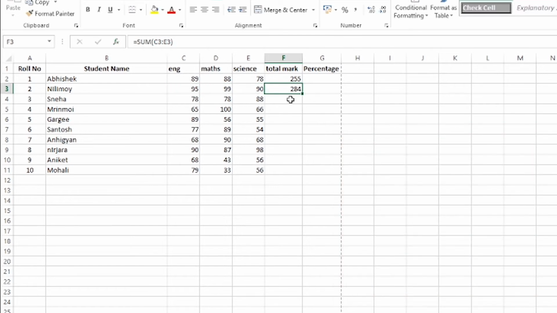then OK. Here you see you are getting 284. If you add 95, 99, 90, you will get 284. So this is a very easy way to get the sum. So 255, then 284. It is very boring if we write it again and click again. So better, what to do: in all these cells we will put the value, that is the sum of the previous 3 cells. So that means the formula is the same for all the cells.